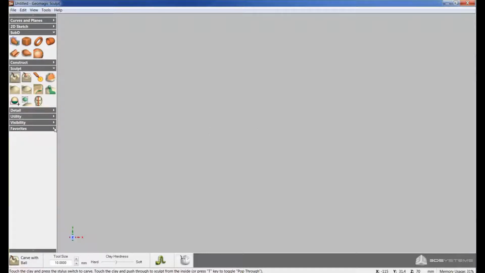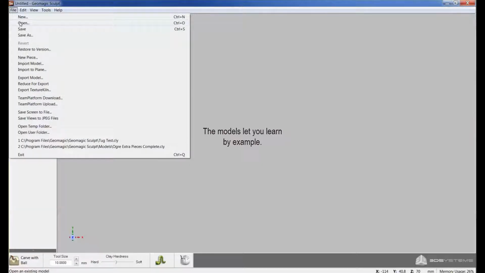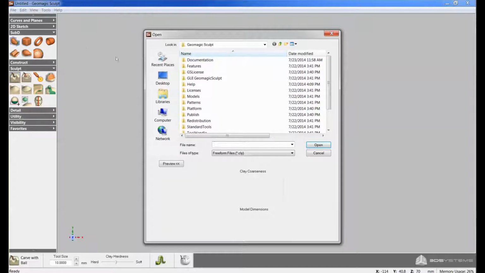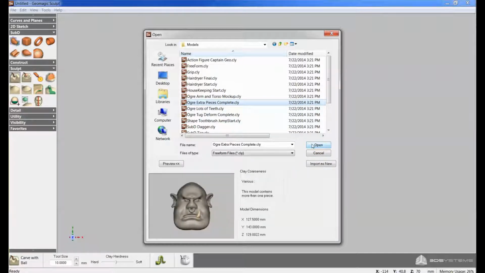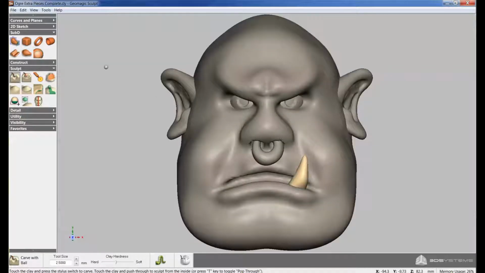Another important basic is the object list. As an example, let's take a look at an existing model so we can see what an object list looks like. Sculpt comes with a variety of existing model files for you to practice with. Open the File menu, click Open, open the Models folder, select Ogre Extra Pieces Complete, open the Tools menu and select Object List.